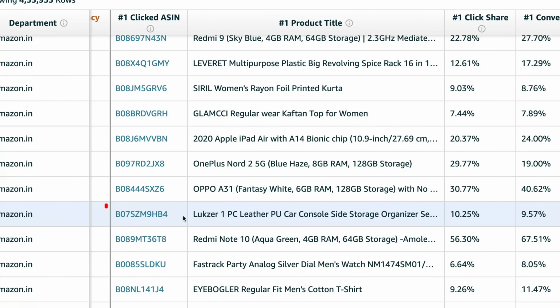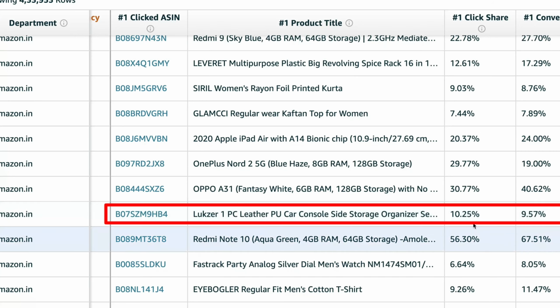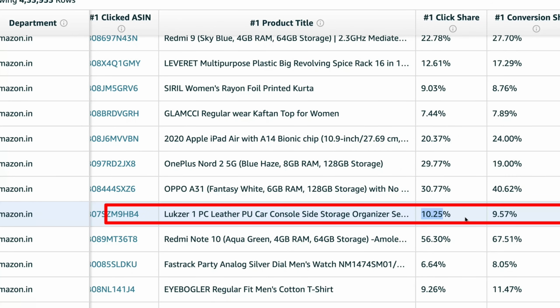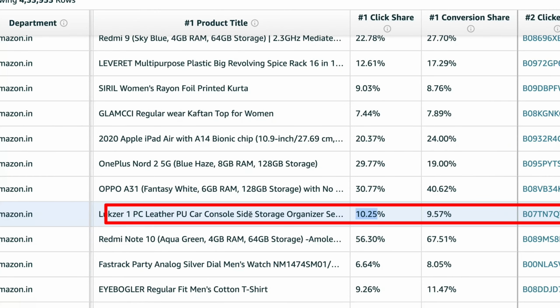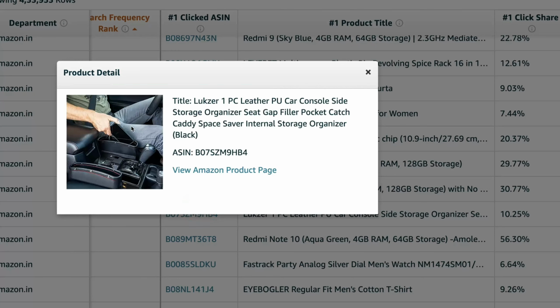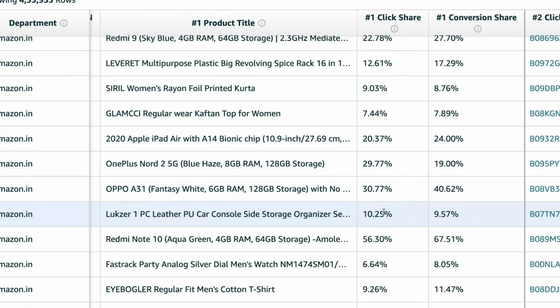this one, which is Luzer one piece leather. 10% click share, so 10% clicks out of 100 people who visited. 10% click this, and 9% of people bought this product. So this product is the number one clicked ASIN when somebody types the word car accessories, which is amazing, right? So you know what is now converting.